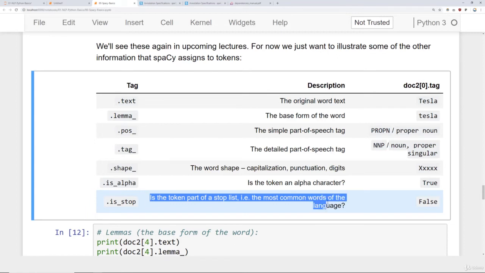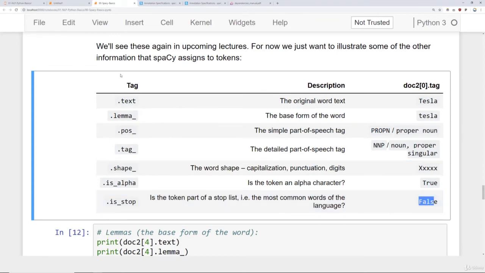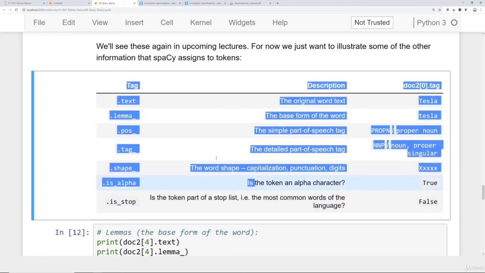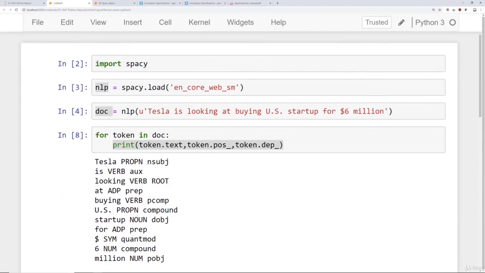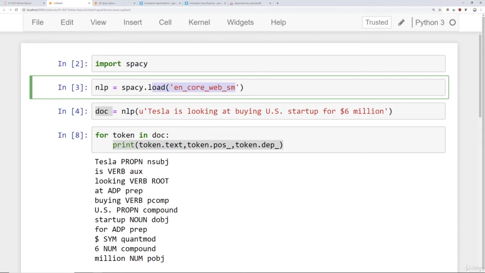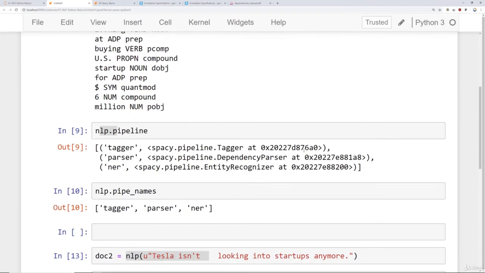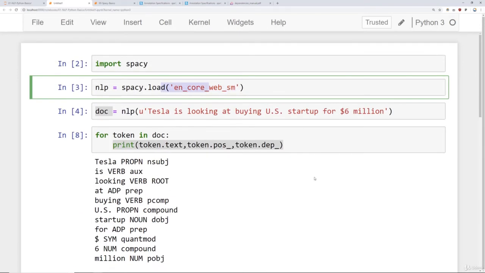So that is one of the most common words of whatever language you're working with. Tesla is definitely not one of the most common words in the English language, so it's false. So you have all these variety of tags that you can call off of any of these tokens, and spaCy did this all automatically for us the very minute that we passed it into this nlp. Again, it's doing this all based off the fact that we loaded in this library, which is why it took some time, but that's what makes spaCy so efficient. It loads up this library first for us.